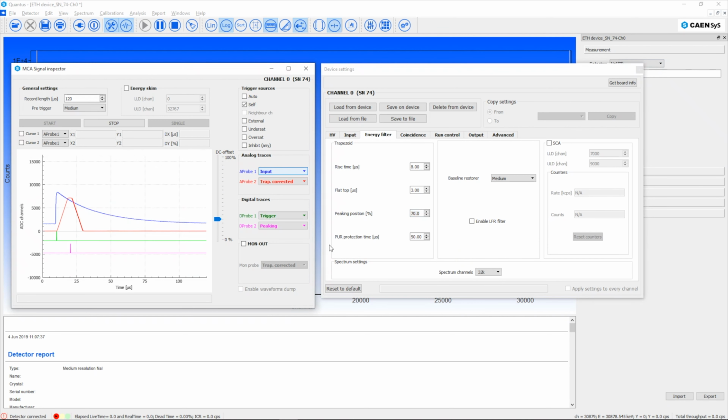The pile-up rejector protection time allows to set a time interval during which events after the main one are rejected. It is particularly useful in case of high rate acquisition with a highly variable trapezoid baseline.